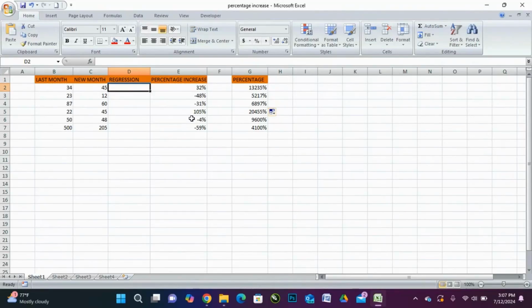Today's tutorial will show you how to run regression in Excel. Open up your Excel worksheets. Now, you want to get the regression for this figure and this figure.